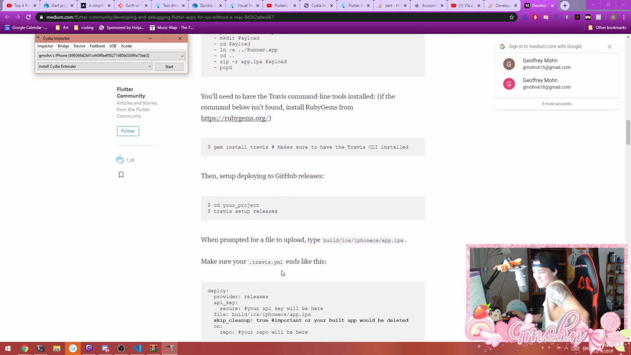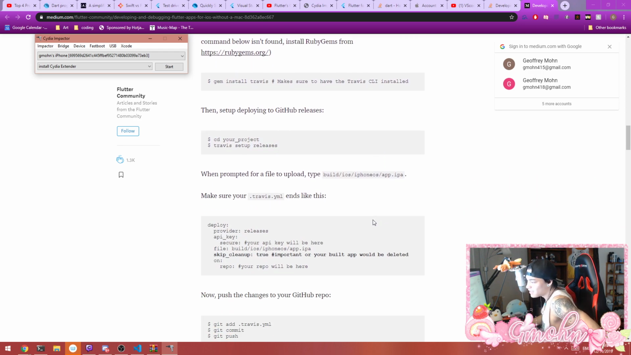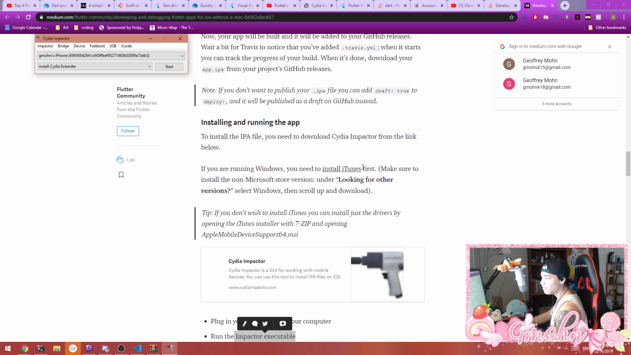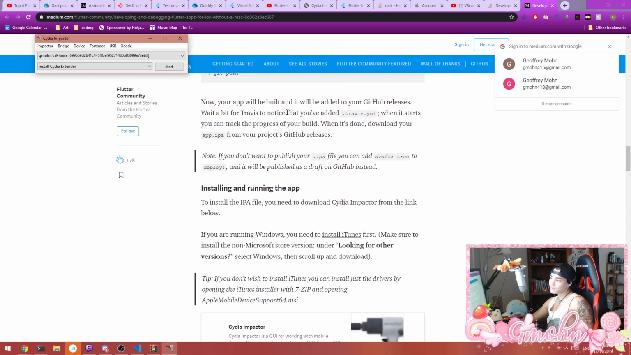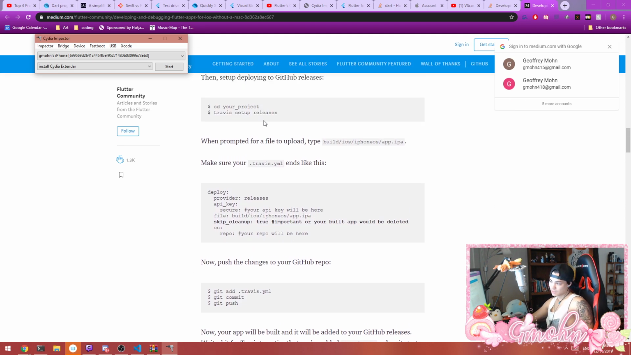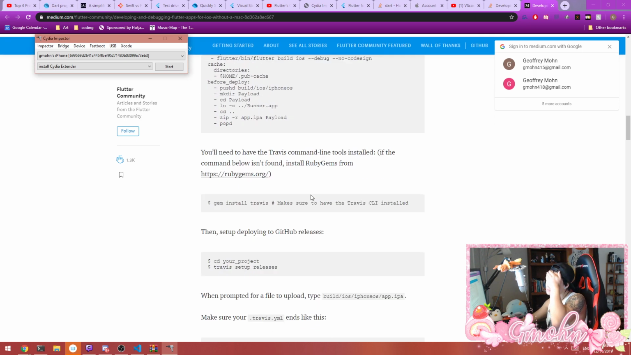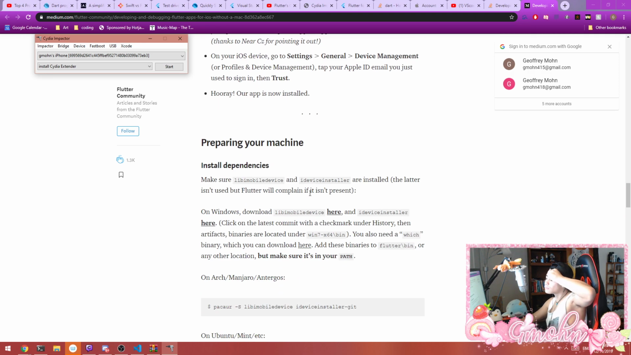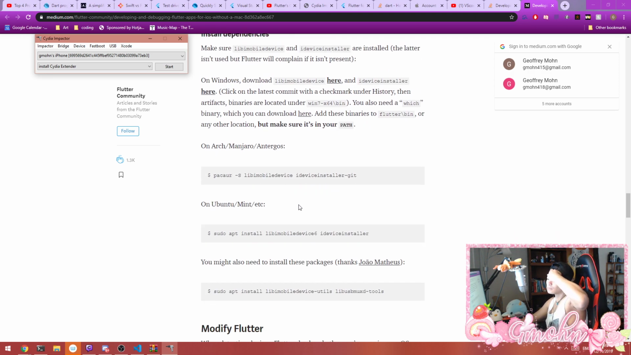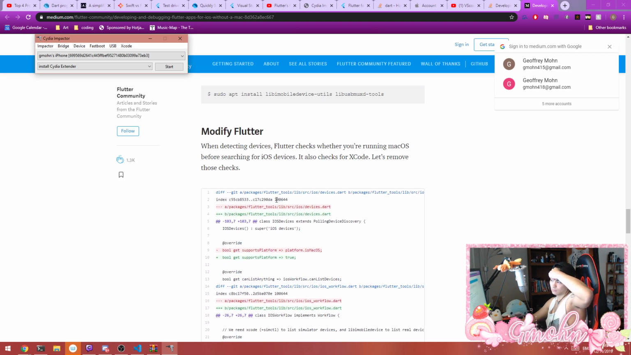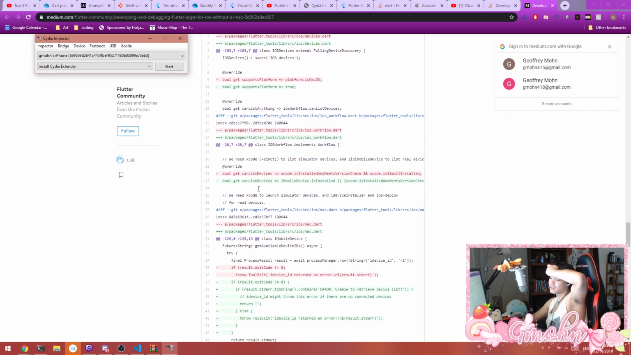What the heck? And set up GitHub releases, blah blah blah. Now push GitHub repo, install and running the app. To install the IPA file, you need to download. What, removing those checks? That sounds broken.